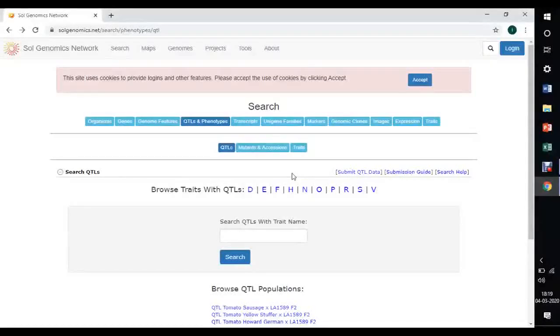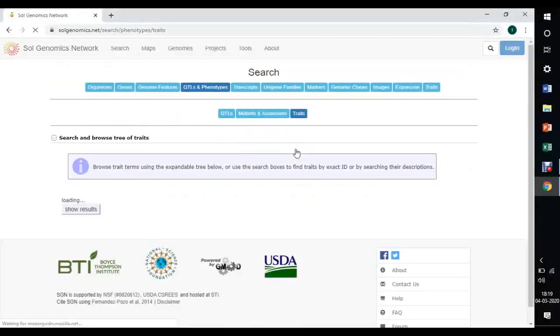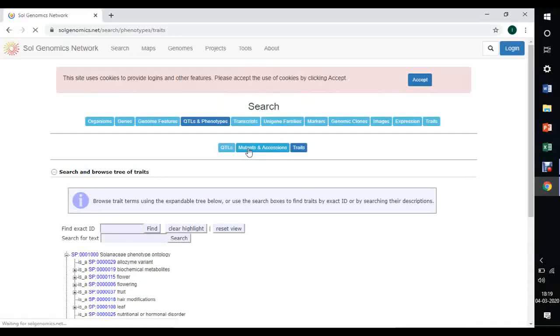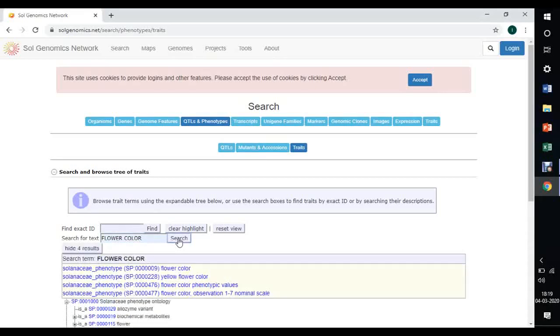We will see how to access trait details. Choose trait, and if you know the exact ID, you can give the exact ID. Otherwise, give text detail and give search. It will retrieve the results with the text you typed. Choose yellow flower color for example.